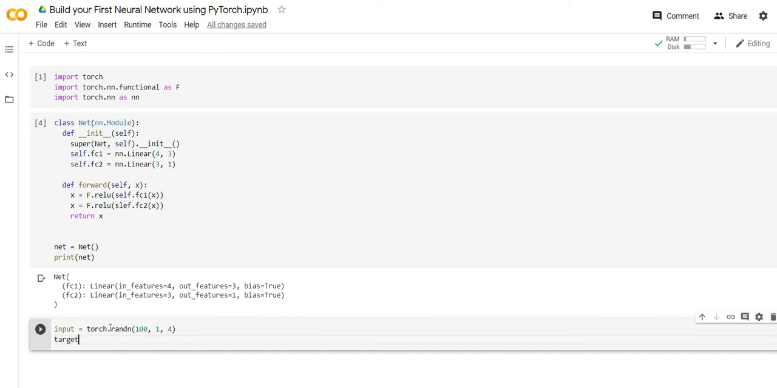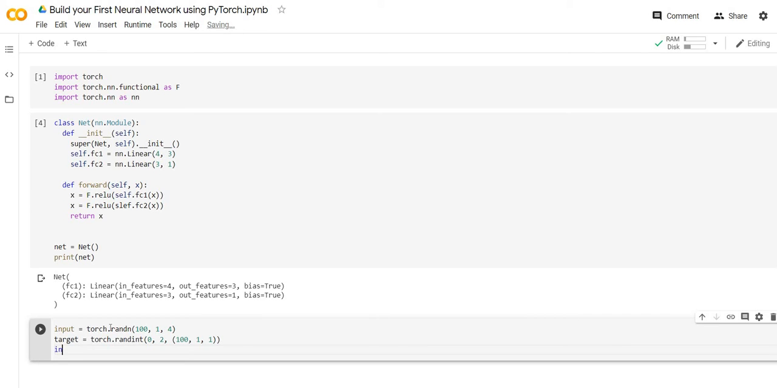Let's also define a random target which has the actual ground truth values, and let's say that all of those values are integers.